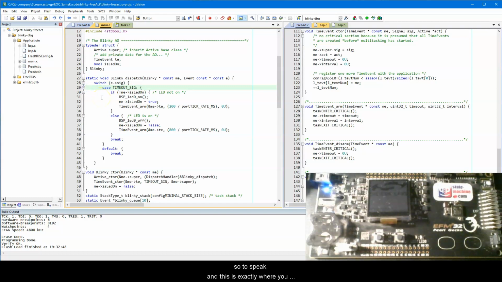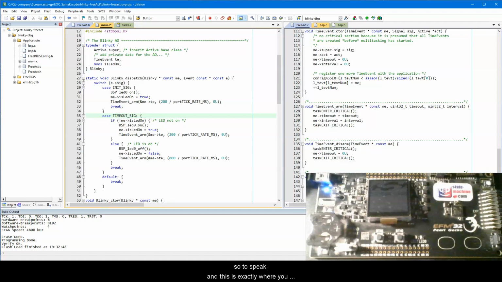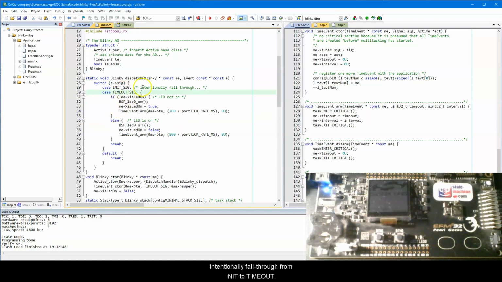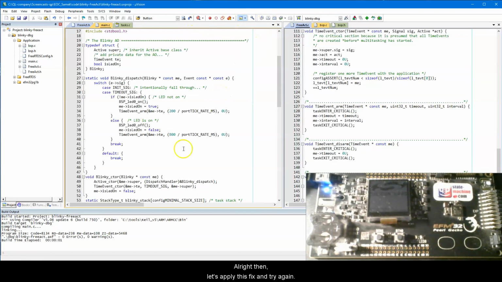You need to prime the pump, so to speak, and this is exactly where you can take advantage of the init event dispatched to every active object right before entering its event loop. Here you can explicitly turn the LED on, set the isLEDON flag, and arm the time event. But this is just repeating what is happening in the timeout case when the flag is cleared. So your other option is just to intentionally fall through from init to timeout. Alright then, let's apply this fix and try again.